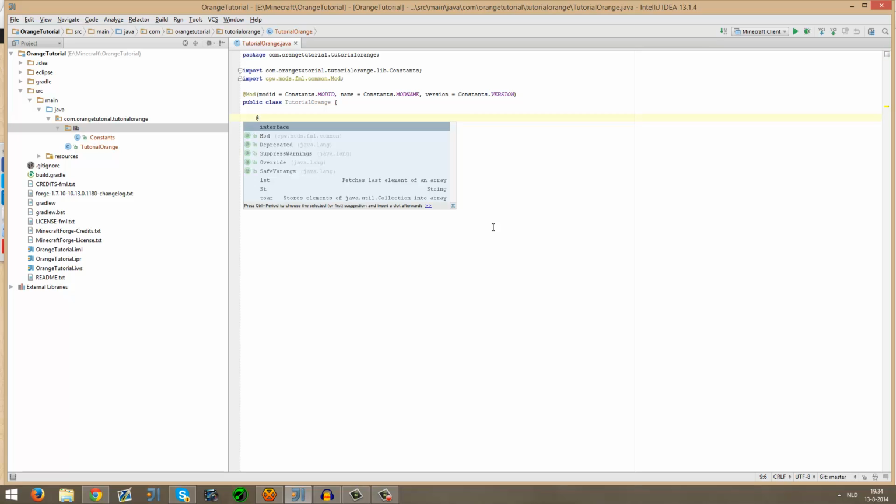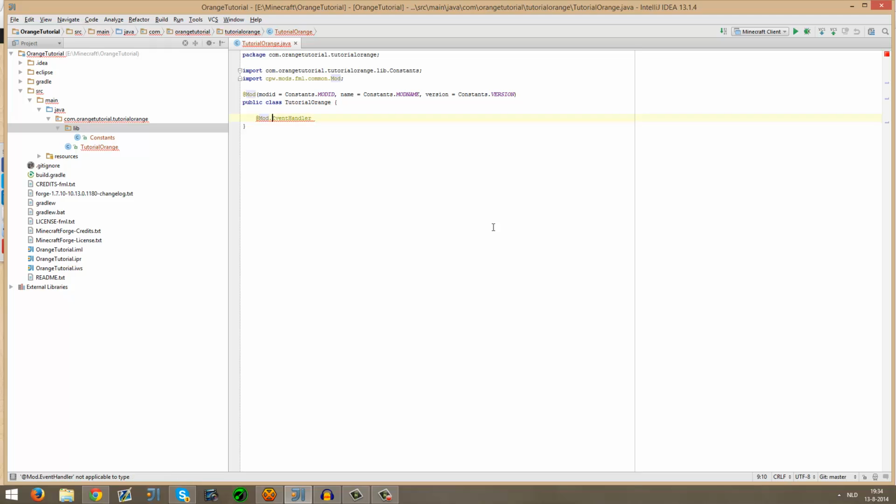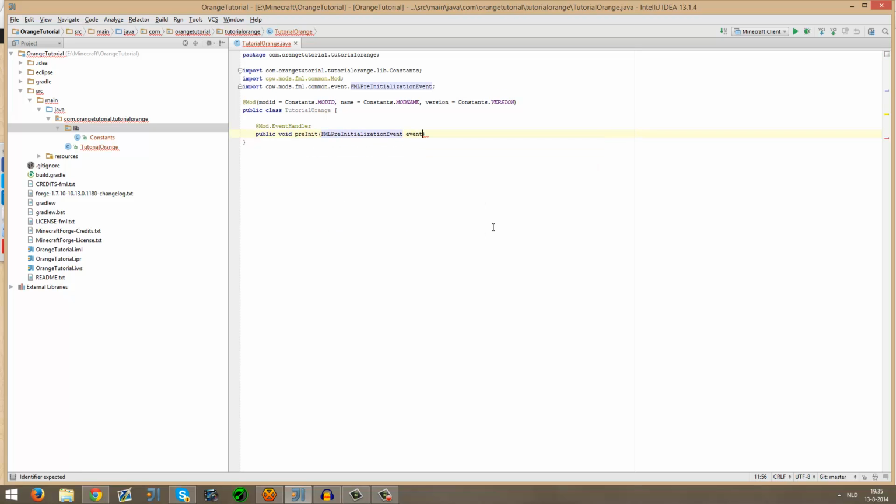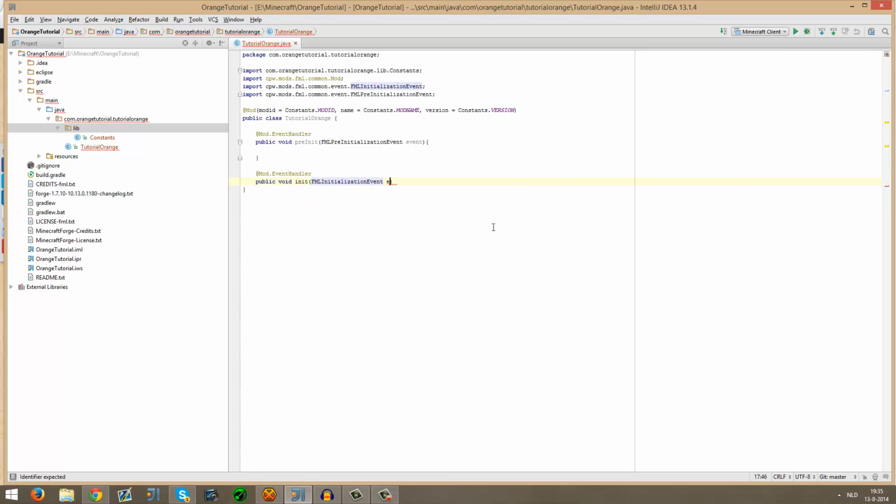To tell Forge that you are creating a loading stage, you want to call add event handler. For Eclipse, it might be a little bit hard. You might want to type mod.eventHandler, but IntelliJ does this automatically. So add mod.eventHandler, public void preInit, and that takes an FML pre-initialization event, and I'm going to call that parameter event. So also add mod.eventHandler, public void init. And that takes an FML initialization event. And I'm going to call mine event again.